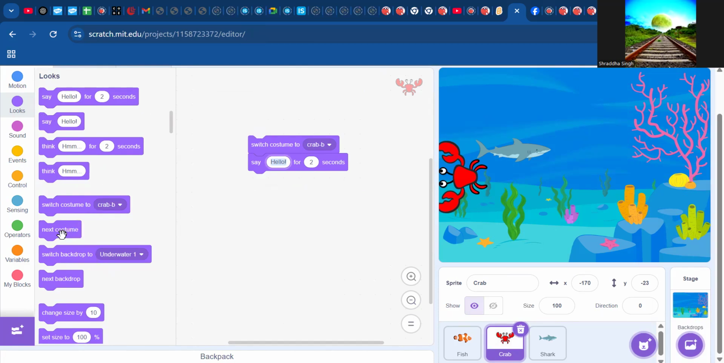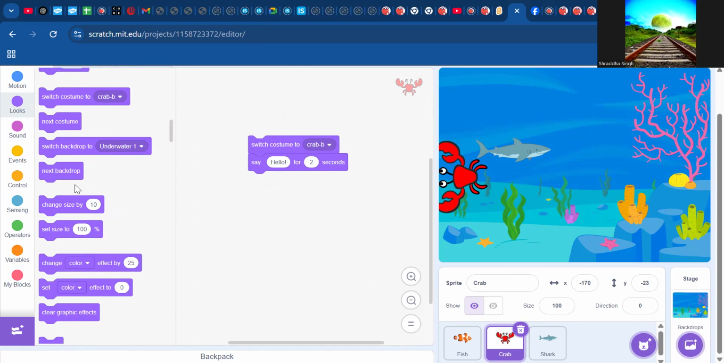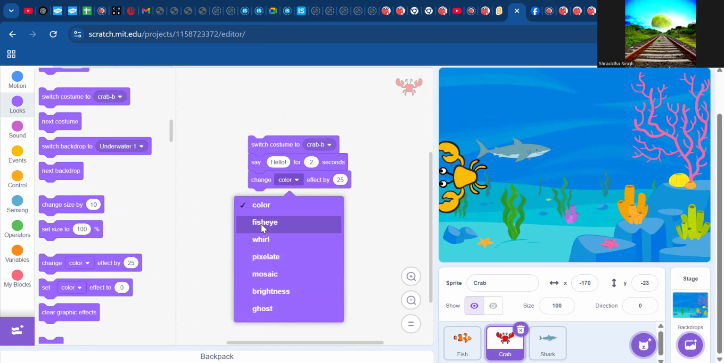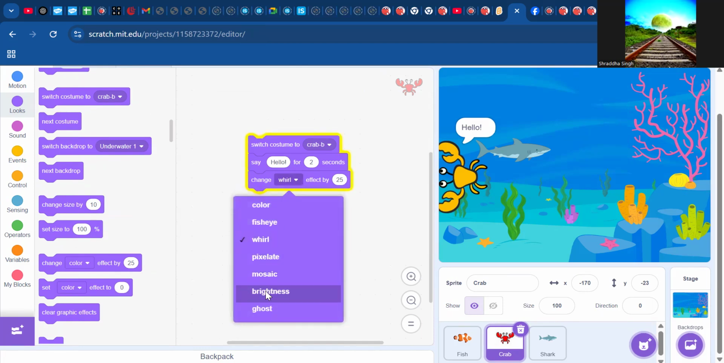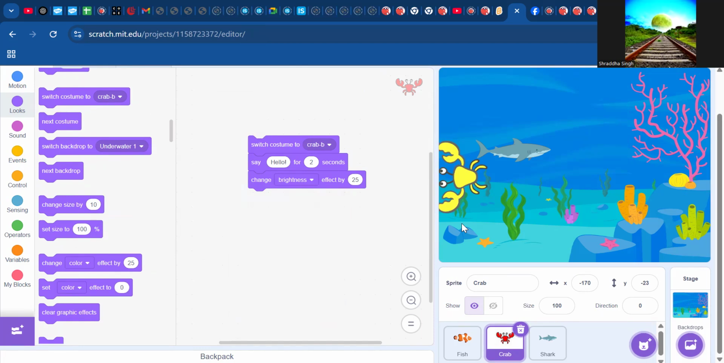Then suppose we want the next backdrop, or we want to change a color effect. All these things you can add here. Suppose I want to change it, you will get different styles. We also added the brightness. All the looks part you will get in the looks section.